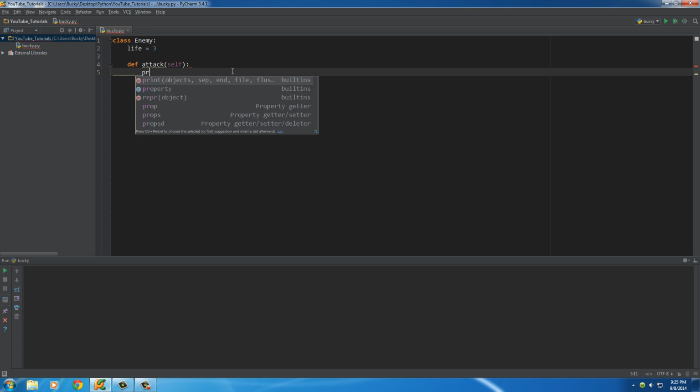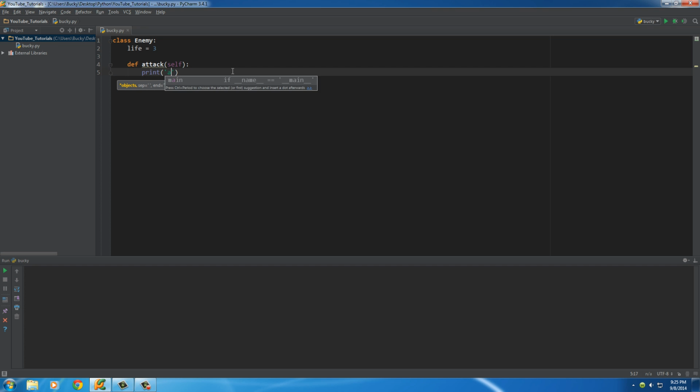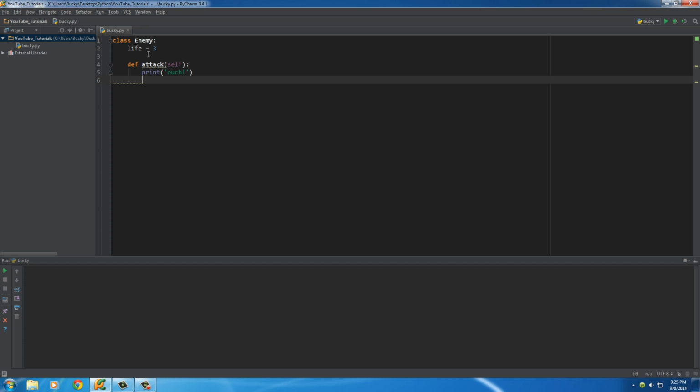Whenever we attack the enemy, we'll just do something like print attack, or actually let's print ouch. We'll say that the enemy says ouch. And also we want to subtract 1 from the enemy's life. Now we can't just do this. Check it out. If we just try to subtract 1 from life, we get a little error. What we actually need to do is what I was talking about, put self.life. So that's how you access the variables inside your class. So pretty much self is saying, okay, inside this class, take away 1 from the life variable.